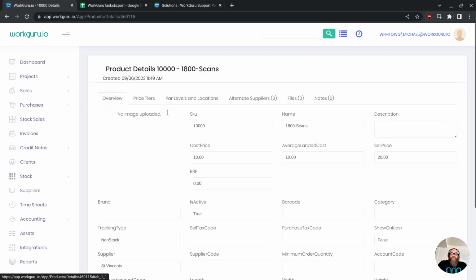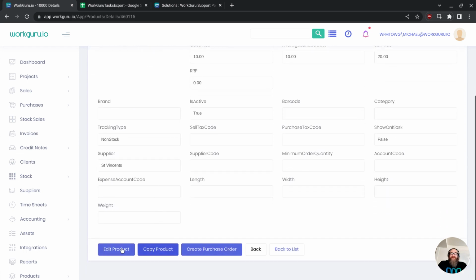If I click on my product code, it will open up. You can then edit those products to add in additional information as required.